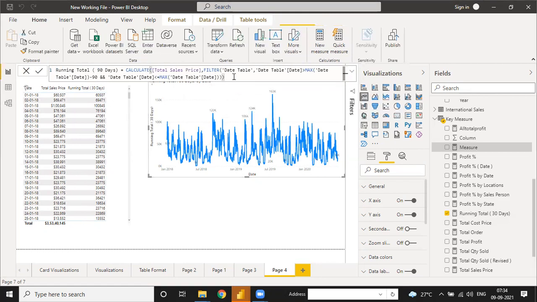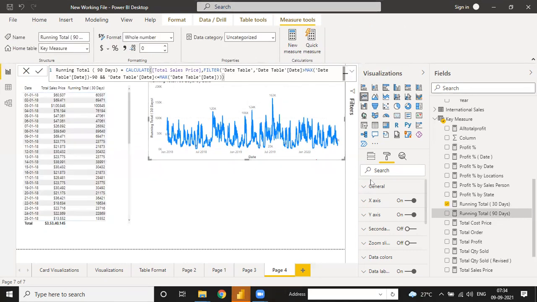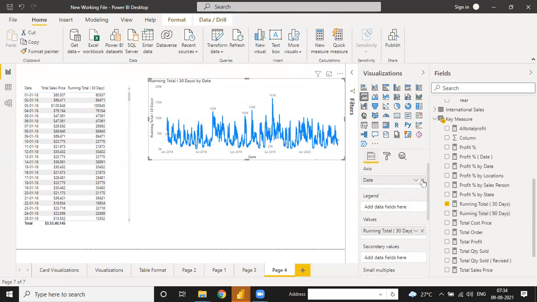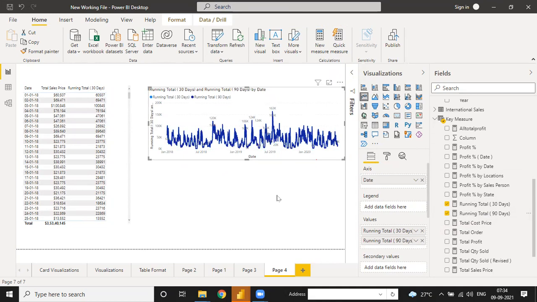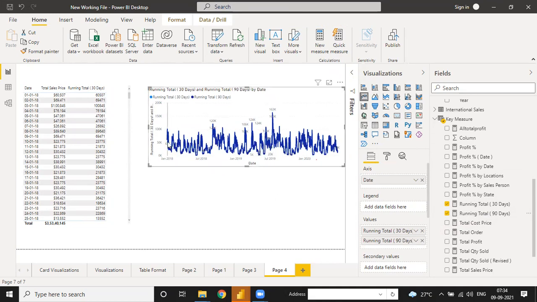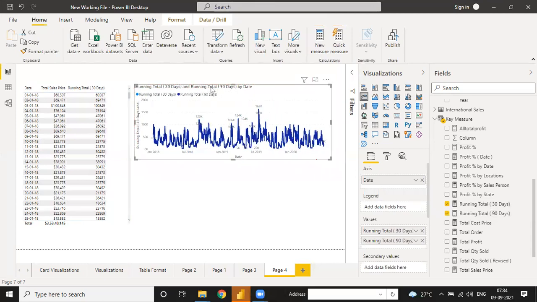You don't need to write your formula again and again. You can just put the same graph, same chart, and instead of the field value, this running total, you can write it in the value and see your running total of 90 days is there as well as the 30 days. Running total of 30 days and running total of 90 days. You can write it here. And see, we have data only till 2020, but let me show you in future how to do it.